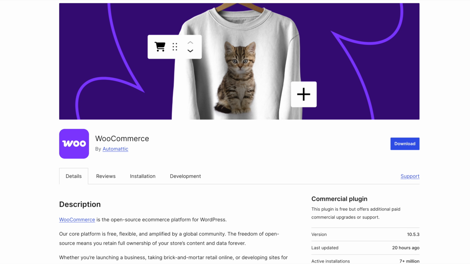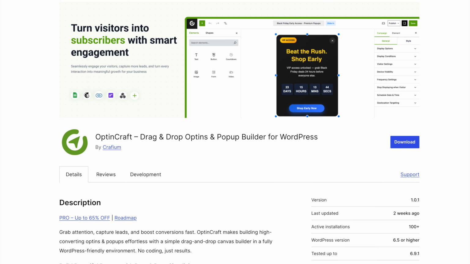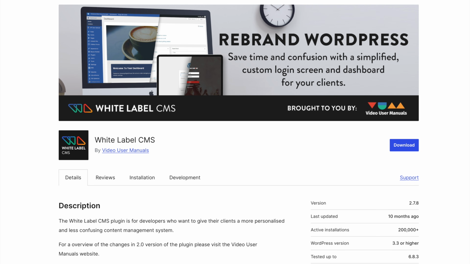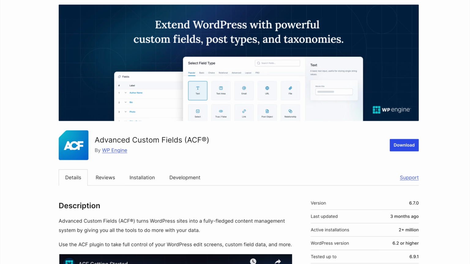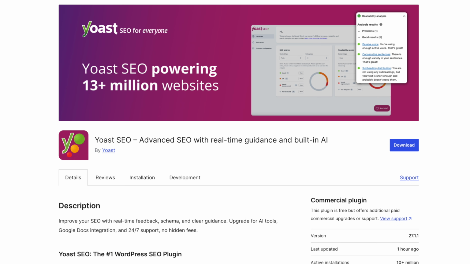WooCommerce is a plugin that adds e-commerce. Opt-in Craft lets you build custom pop-ups. White Label CMS simplifies the WordPress backend so you can hand it off to clients. Advanced Custom Fields lets you create a full content management system. Yoast SEO is a popular SEO plugin. There are plugins for just about everything, which at times I can also find a bit annoying.